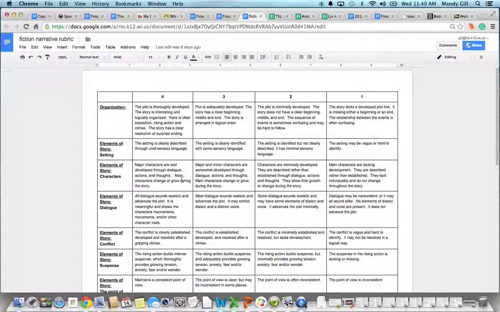This would include the narration of your story. All dialogue is realistic and advances the plot. It's meaningful. It shows characters' mannerisms, movements, and/or other traits. So you don't want to overdo it with your dialogue. You want minimal and you want meaningful. The conflict is clearly established, developed, and resolved. There's also a gripping climax. The rising action builds intensity or suspense up to that climax point of your story.